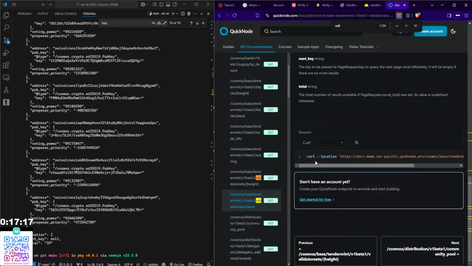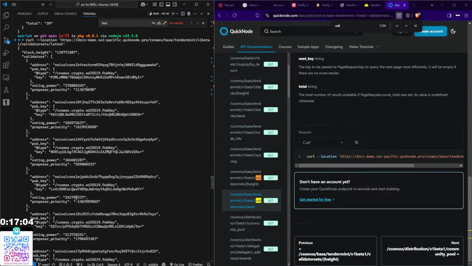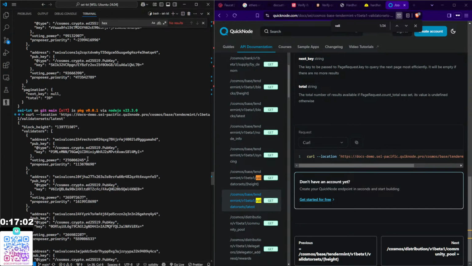We want latest. We get this. Now we just want the first one. Validate. We get the result, then validators. In that we get the first validator and then the address.